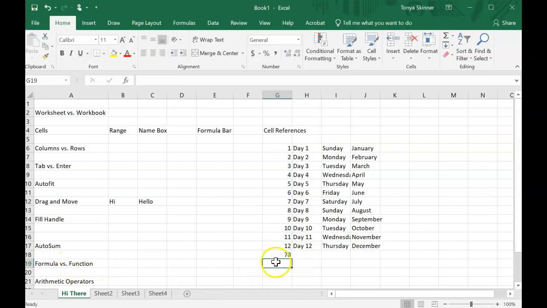Formulas versus functions. So this little thing is called a sum function. Functions begin with an equal sign, then some sort of function, like sum or count or max, and then in parentheses, a range. A formula is just like you would think, a math formula. So that's going to utilize cell references to do math, but without using words and parentheses for the most part.